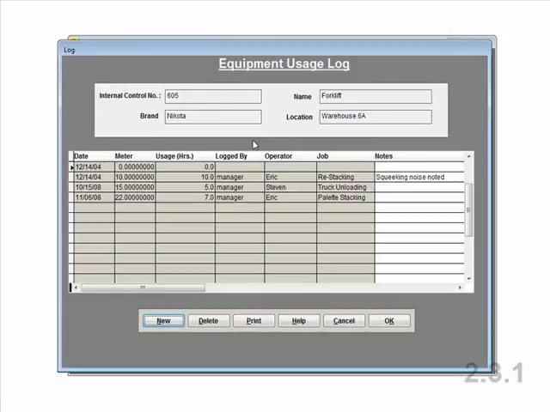For each usage log entry, the following information is displayed: the date on which the usage was incurred, the total usage for the piece of equipment at the time the usage log entry was made, the amount of usage logged in that entry, by whom the usage was logged. The name which appears here is the username of the person who made the usage log entry. In other words, the name that they used to log into Easy Maintenance. The operator of the equipment at the time the usage was incurred. The task which was being performed when the usage was incurred. And any additional notes about the usage log entry.